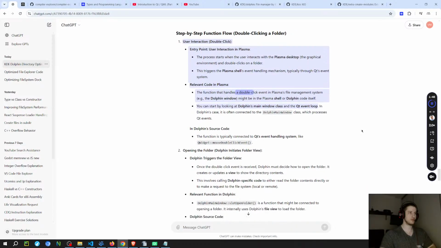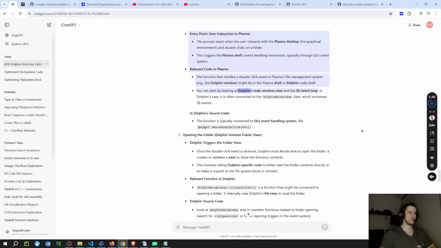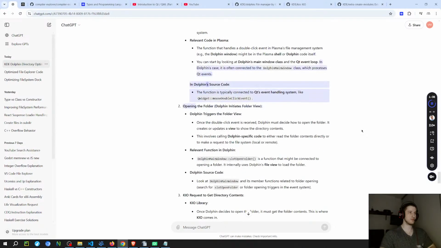Relevant code: in Plasma, the function that handles a double-click event in Plasma's file management system, e.g., the Dolphin window, might be in the Plasma shell or Dolphin code itself. You can start by looking at Dolphin's main window class and the Qt event loop. In Dolphin's case, it is often connected to the Dolphin main window class, which processes Qt events in Dolphin source code. The function is typically connected to Qt's event handling system, like QWidget.